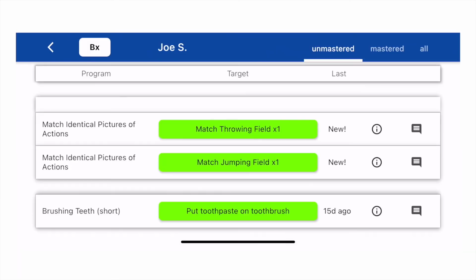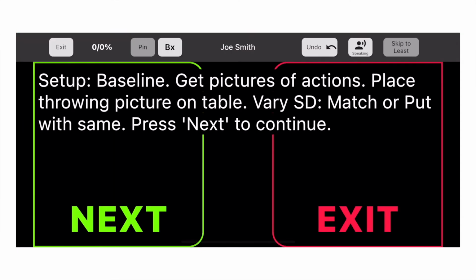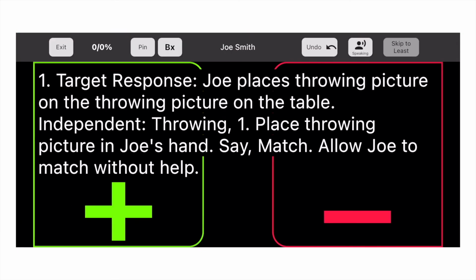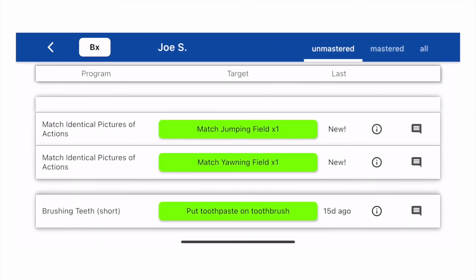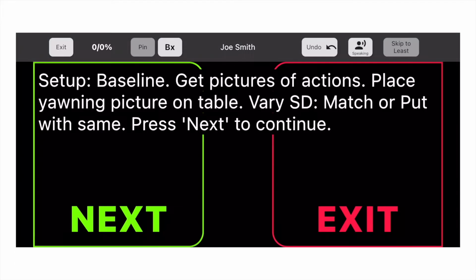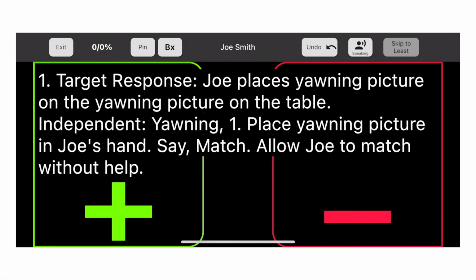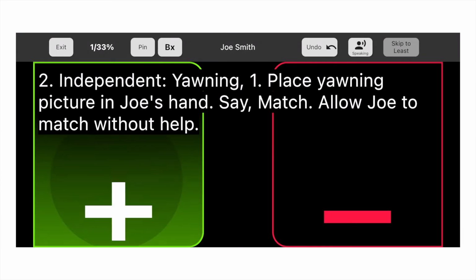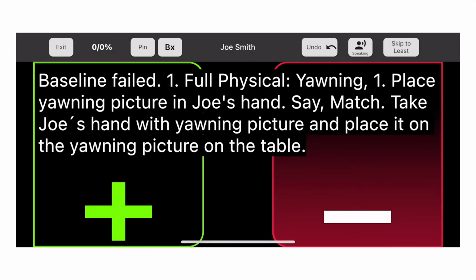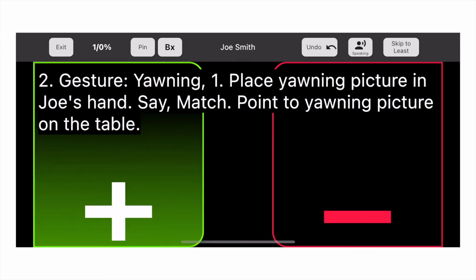Clicking on Throwing begins setup, then starts the baseline. If Joe responds correctly to all 3 trials, this target is mastered. Now throwing has been replaced by yawning. If Joe does not get 100% correct during baseline, GAINS immediately begins teaching trials. Instruction and prompting guidance are provided based on the supervisor's customization.